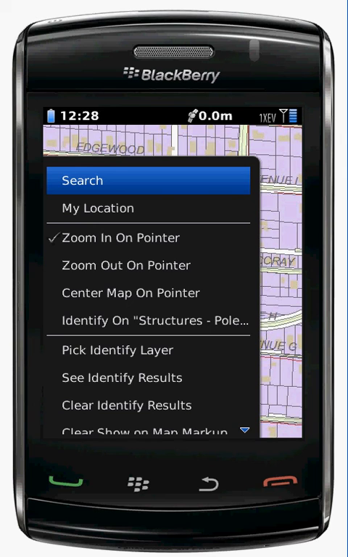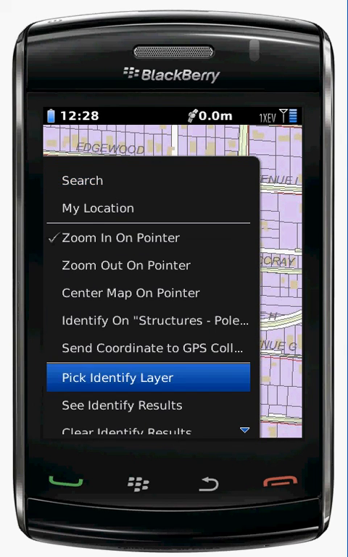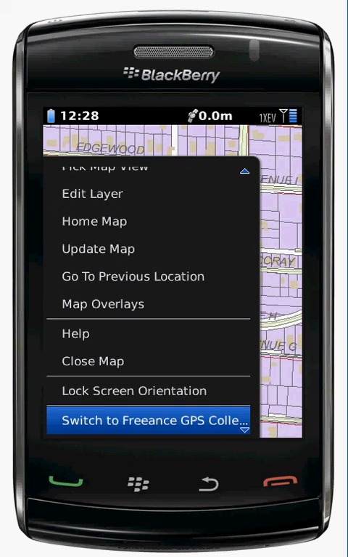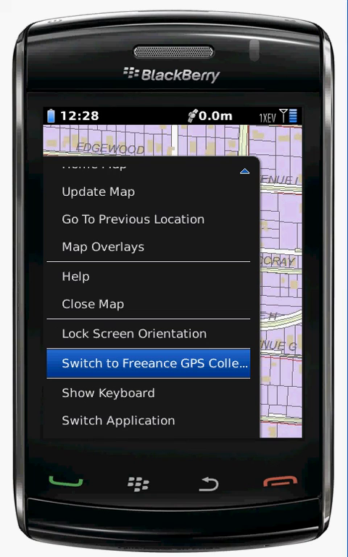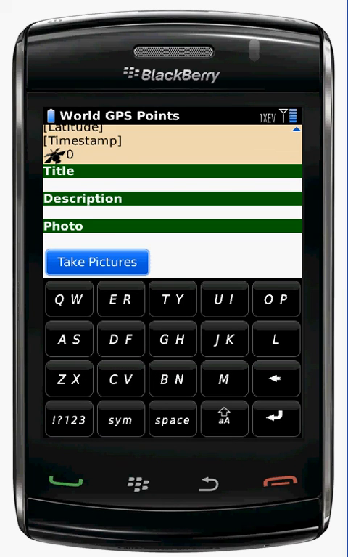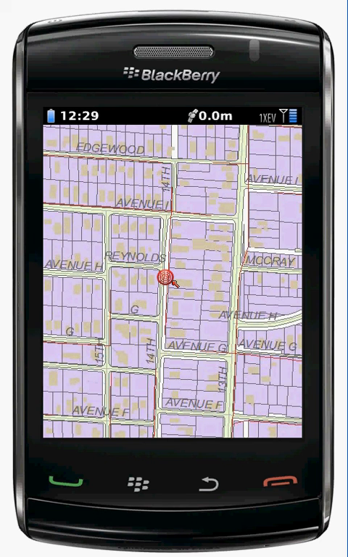We can even come in here and say that we want to map a new feature. Maybe we've got an outage point or something like that, so we can go to a GPS collector and come in here and fill out information and take imagery and save a record right back to my database with points of interest, pad inspections, outage points, maintenance needed, and so forth.